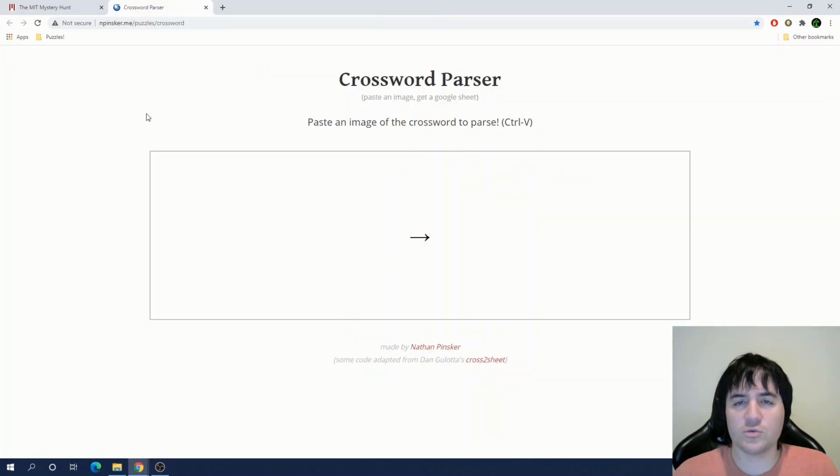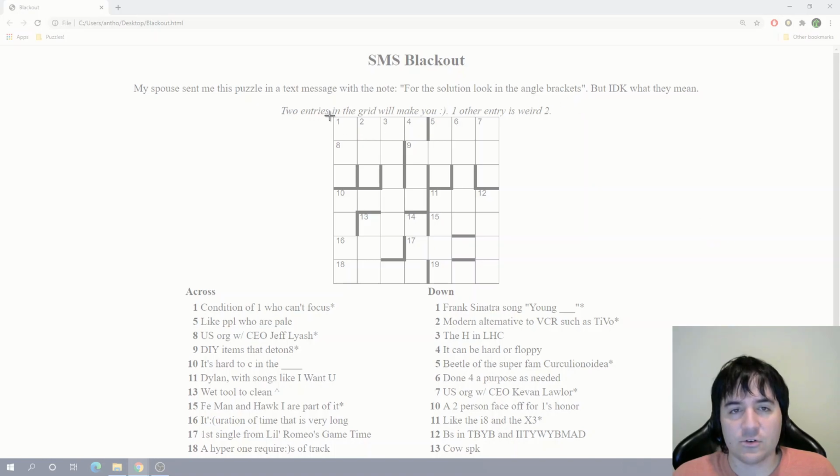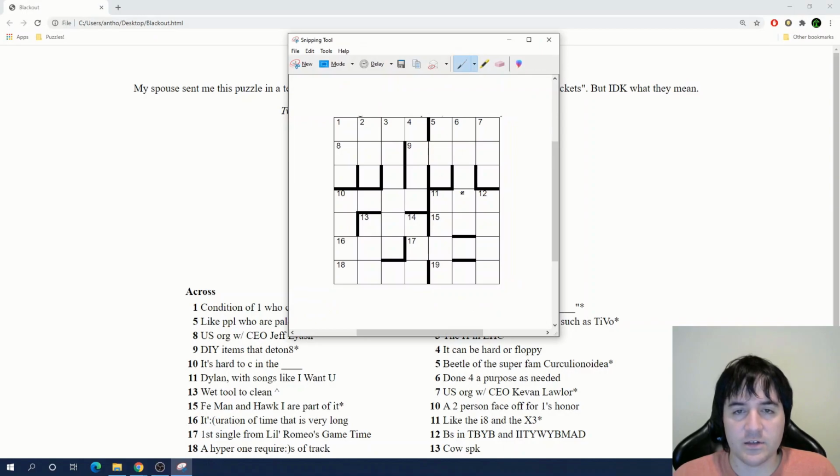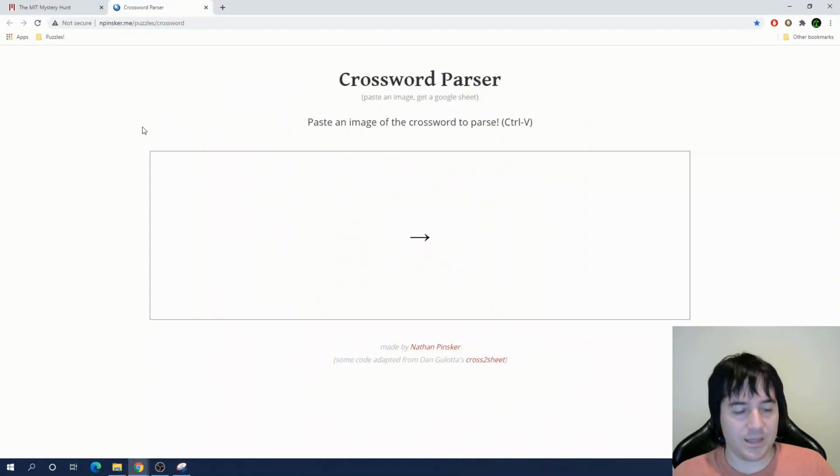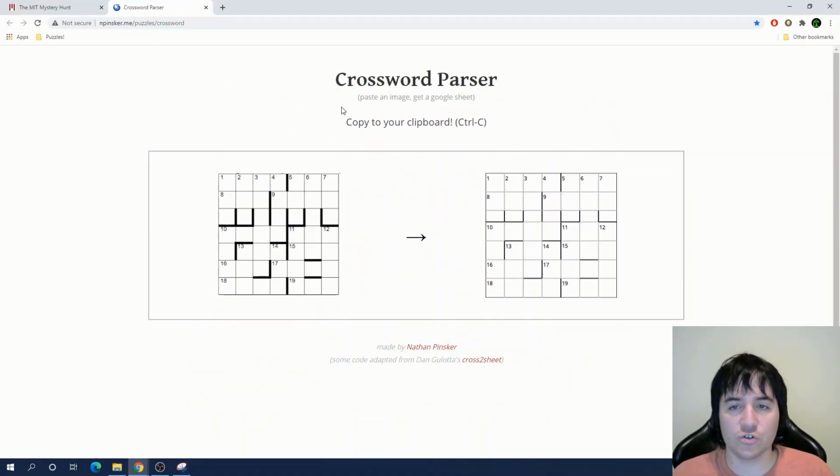And both of those links will do a dictionary search on those particular tools for an answer that has this letter pattern. The crossword parser does a somewhat similar thing, except it starts by taking an image of the crossword puzzle. So here we have my blackout crossword puzzle from a previous video. If I just take a snip of the grid, I can then put that into the crossword parser here, and it converts that image into something that you can copy and paste into Google Sheets.